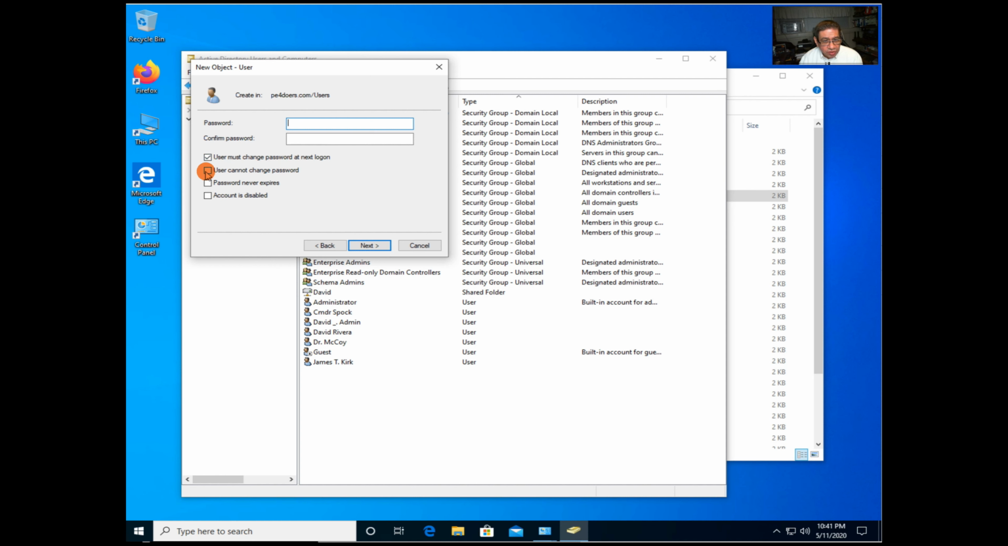I could set it so that they cannot change their own password, which means only the administrator can. I could set it up so that the passwords never expire. I could set it up so that the account is disabled from here. I have a password that I will use by default, and I'll call it start 567 asterisk. And I had to put it in both places.